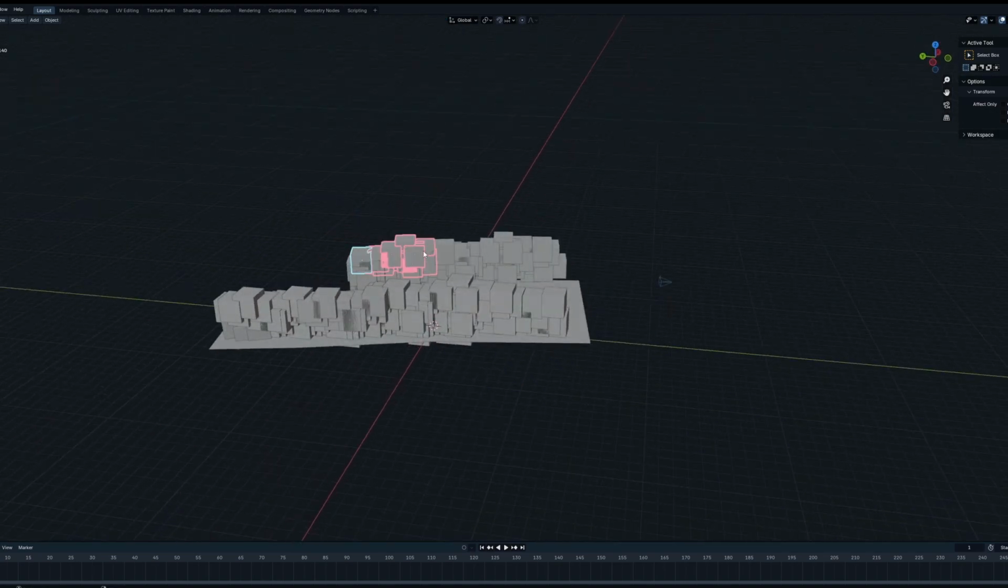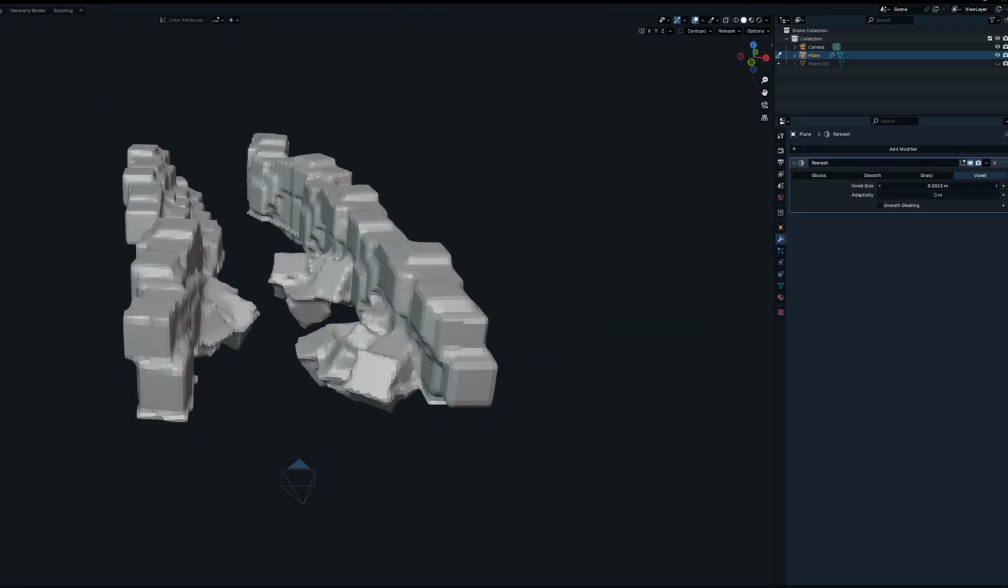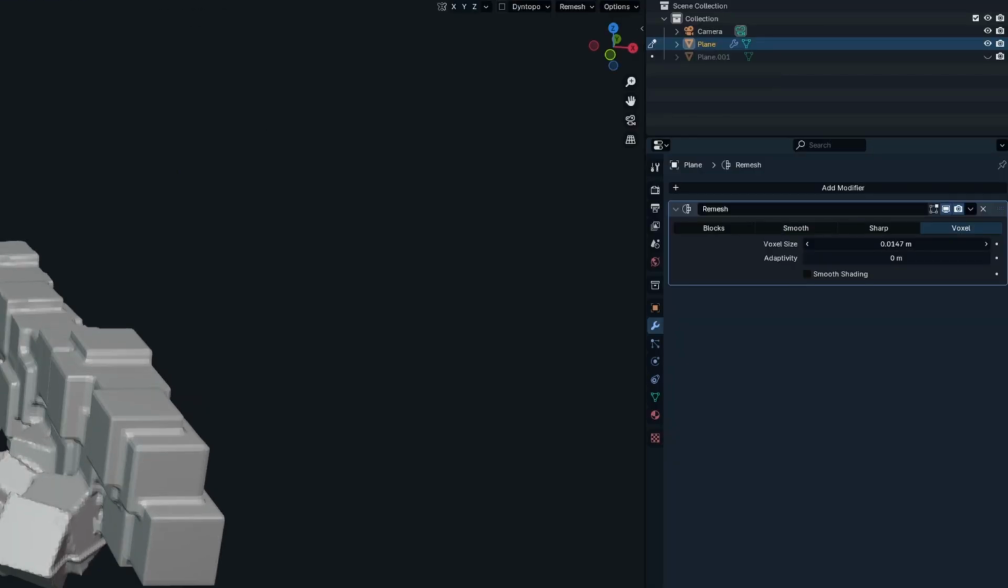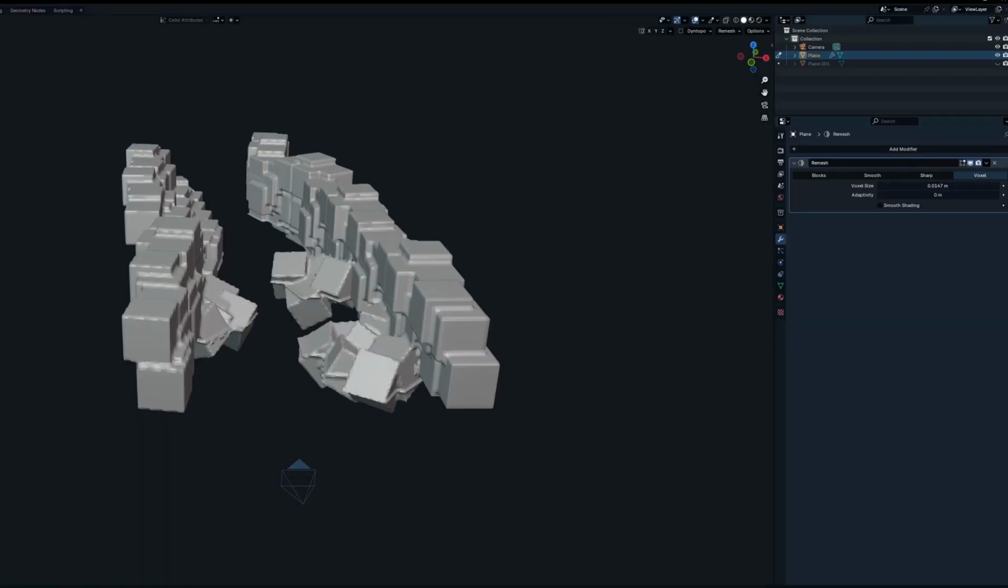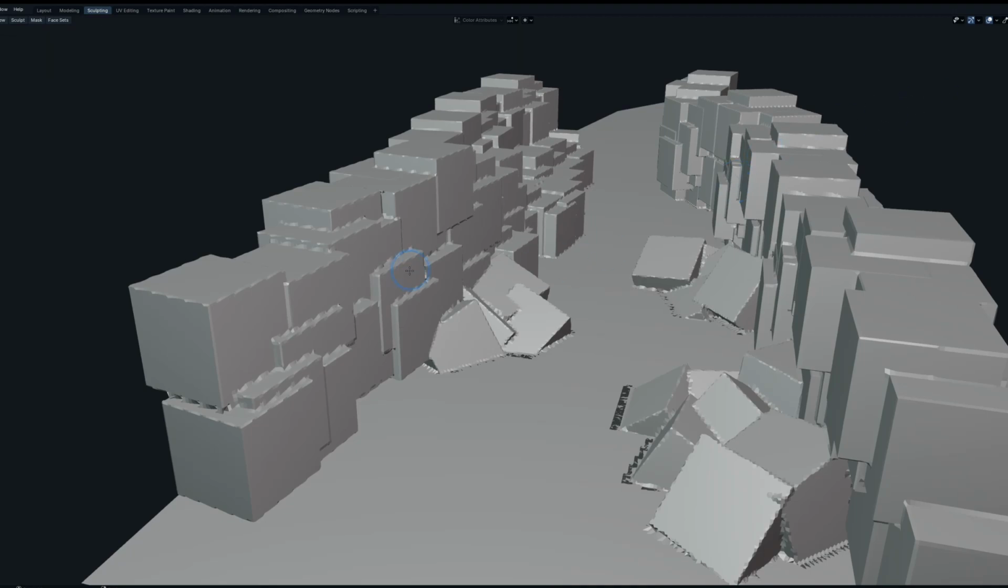But now we're ready for the fun part. Go to the modifiers tab and add a remesh modifier. Adjust it to a point where the geometry has enough faces to sculpt with, but not so many that your computer explodes. Now for the fun part, sculpting. Head over to the sculpting tab and use this clay strips brush.